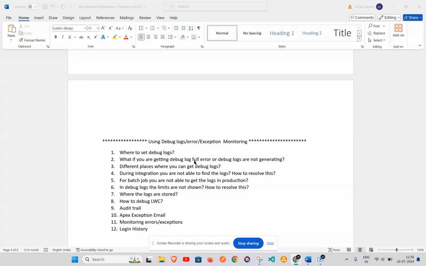What if you are getting a debug log full error, right? Different places where you can get the debug logs while you are having an integration with some other system. How to find out the debug logs? At times you won't be able to get those, right? Then if you are having a batch job, where to find the debug logs for that, right? In debug logs, we see the limits. So if you are not able to see the limits, how to resolve that? Where the logs are stored, how to debug, right?